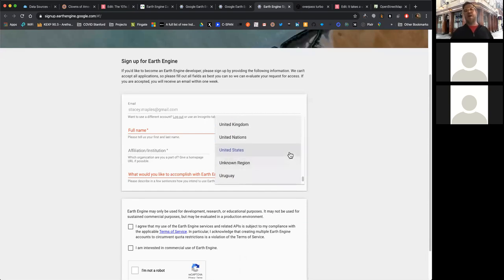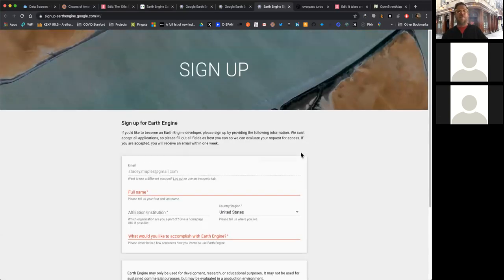So if you're from Iran or a couple of other export control countries, you'll probably have to wait to have your account approved. But otherwise, it's going to be instantaneous.